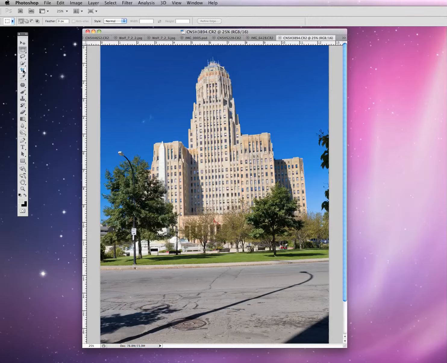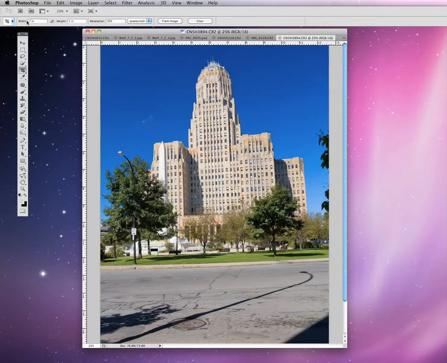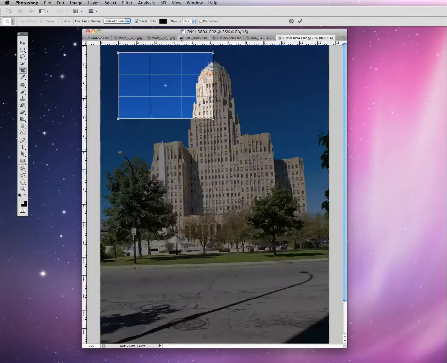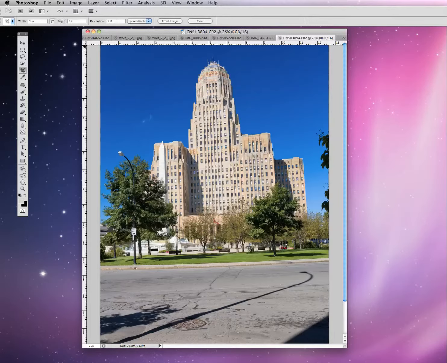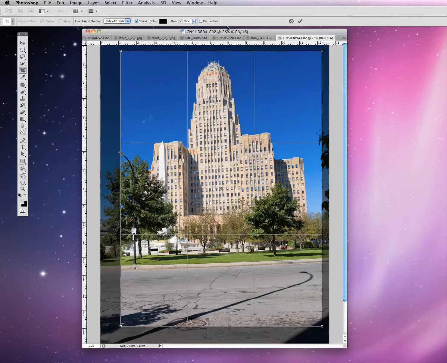Now we can access another feature of Photoshop, the Crop tool, and use this to straighten up our building even more. So for the Crop tool, we just simply want to input our settings. In this case, I want to do a 5" by 7" photograph with a resolution of 300 ppi. Drag my Crop tool down. I'm going to cancel that and flip this around to a vertical. Pull our Crop tool down. Give yourself a little bit of room at the edge of the frame because you're going to need it.